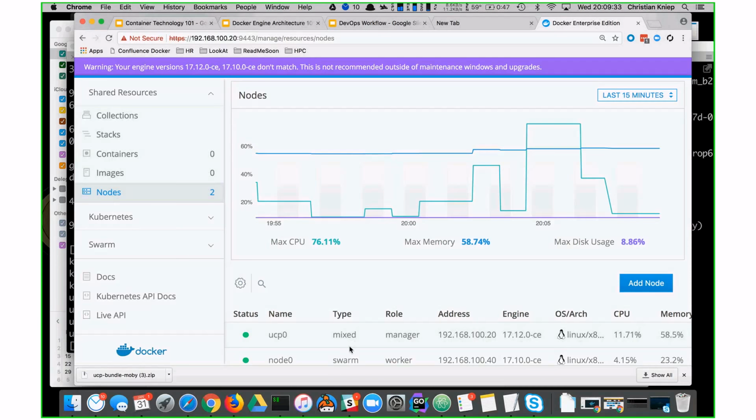Okay, questions? Yeah. When you use the Docker Compose file on Kubernetes, are you able to specify some Kubernetes-only configuration that makes no sense for Docker Swarm?